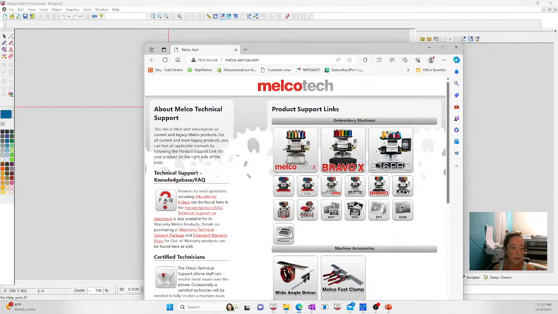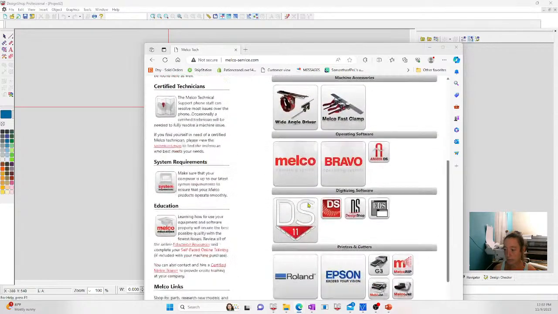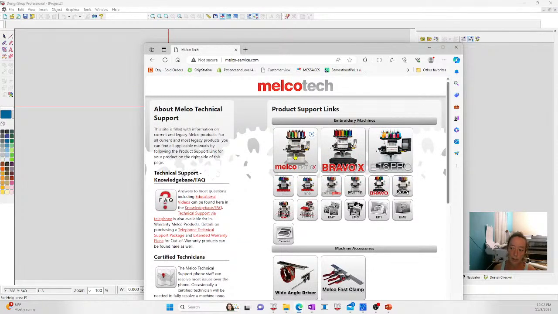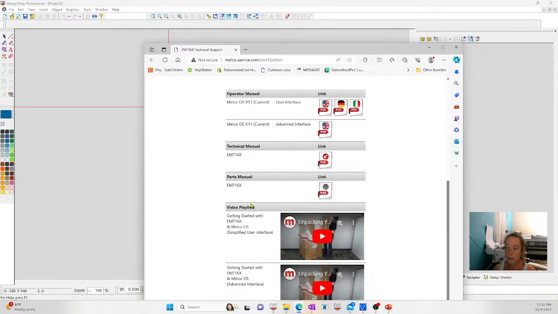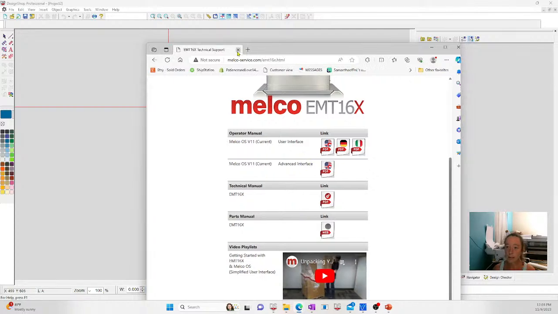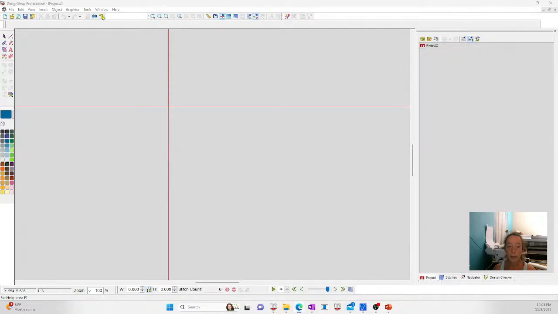melco-service.com, and from here you'll see all of this stuff. The manuals are all under here. So let's say you want the operating system manual. You can go to your machine, and let's say you like using the advanced interface, so you'd have that manual. Or if you use the user interface, the one that's nice and pretty, then you click on that one. Those are the PDFs that you can open to be able to print. Like I said, you can click on the question mark and it'll take you to the manual, or you can go get it over there.